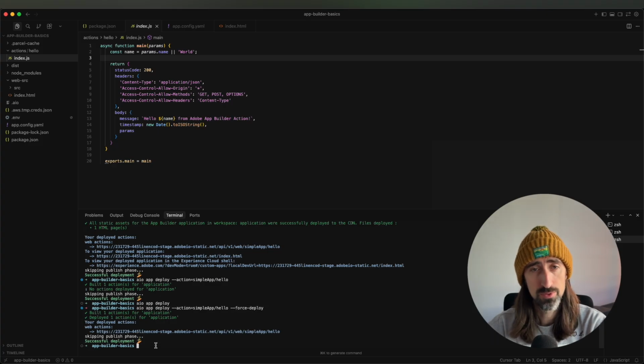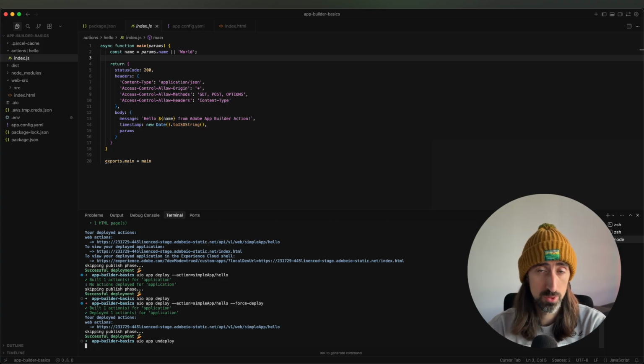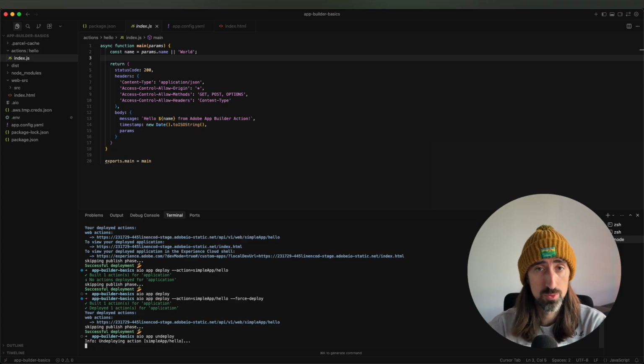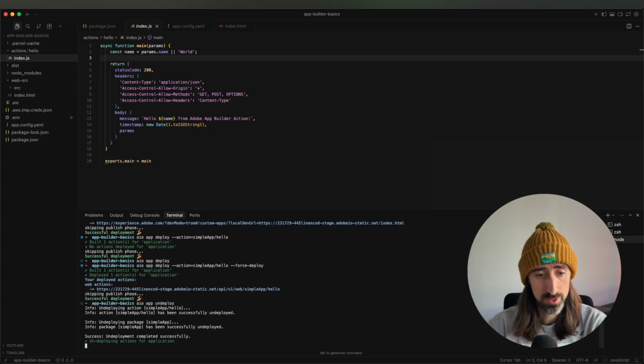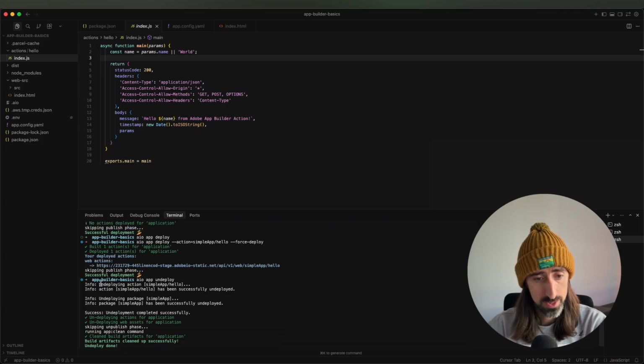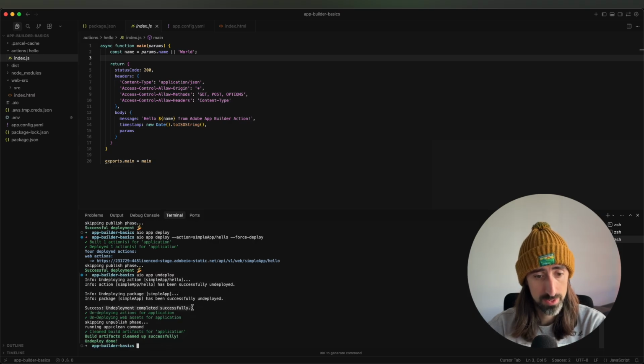Also quite important point, if you're working quite a lot with a builder, you may need to clean up the whole action set. So what you can do is aio app undeploy, which will undeploy your application, removing all the actions that have been deployed. As you can see here, it's undeploying an action simple app hello and the whole package, and then done.